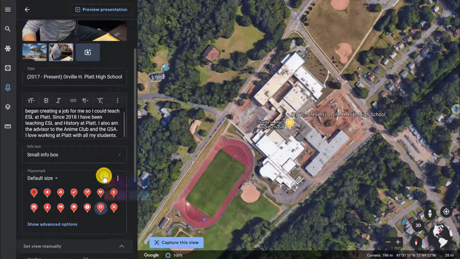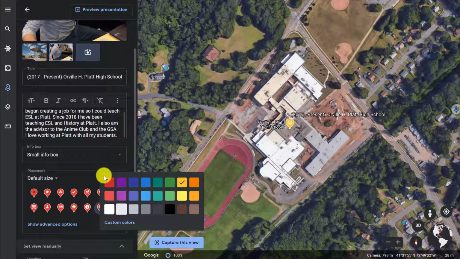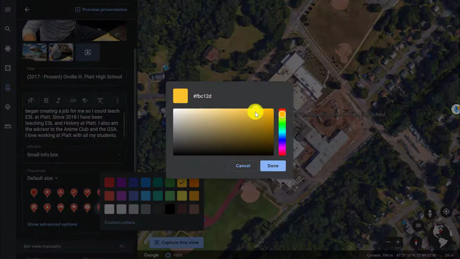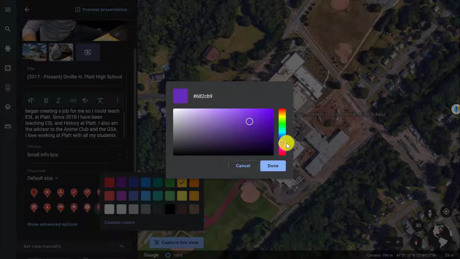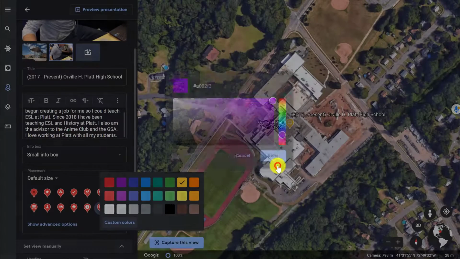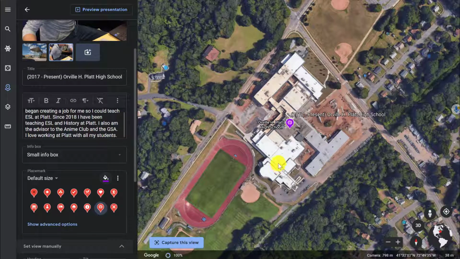You can also change the color. You have all of these colors here. You can click on custom and choose any specific color. So if you want maybe a nice dark violet, you can go up here, click done, and you can see here the icon changed.